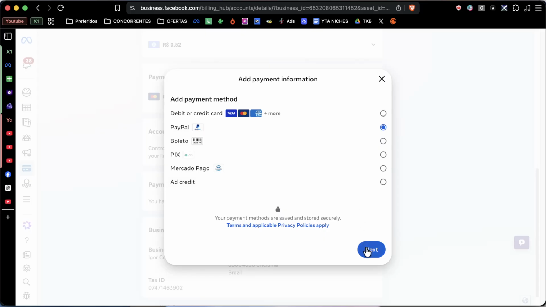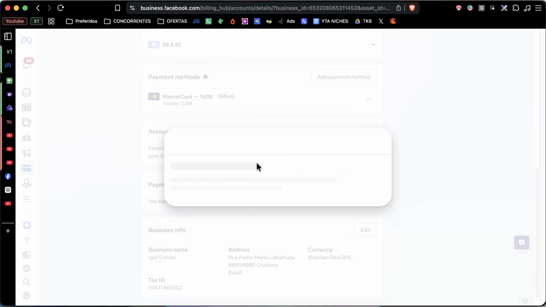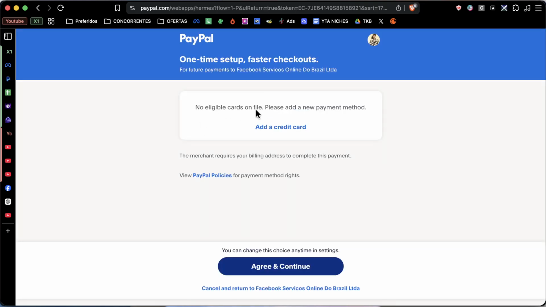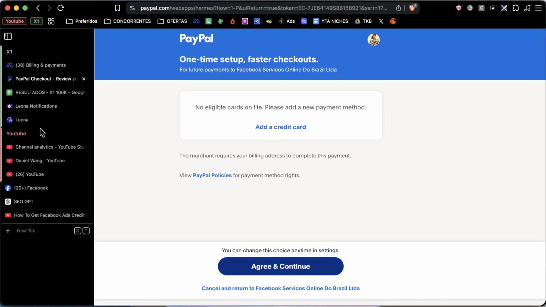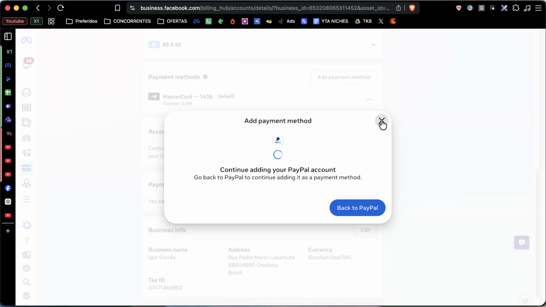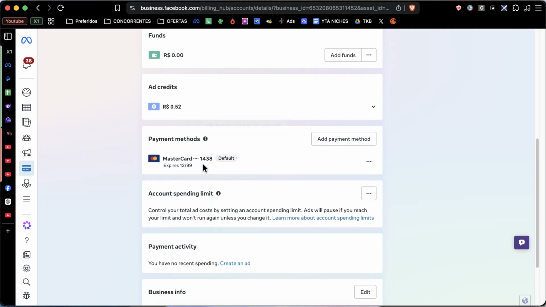Next, enter your payment information carefully. If you're adding a card, type your card number, expiration date, cardholder name, billing address, and security code exactly as they appear on the card. Double-check all information before continuing to avoid verification or billing issues later. After entering your details, click Save or Continue.